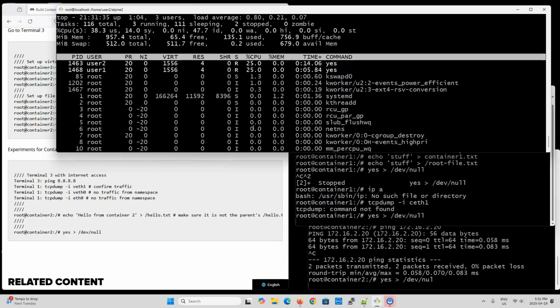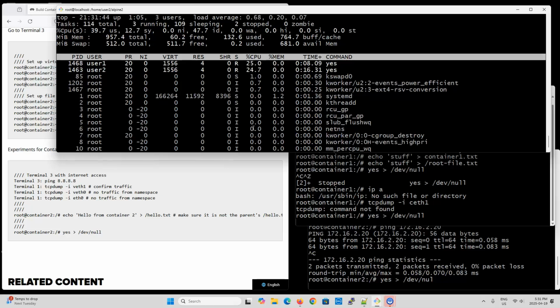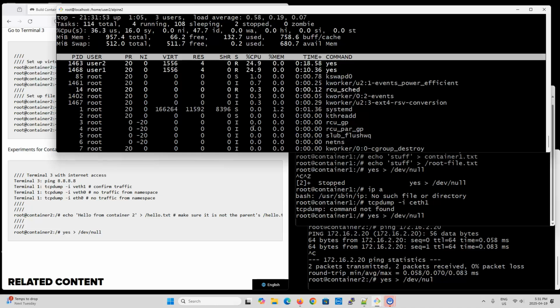I will be producing a new series on Docker and Kubernetes shortly. They're probably going to be just live streams or live workshops. And hopefully with the knowledge that you've gained here from learning about Linux namespaces and Linux containers, you'll be able to understand how Docker and Kubernetes actually work behind the scenes.